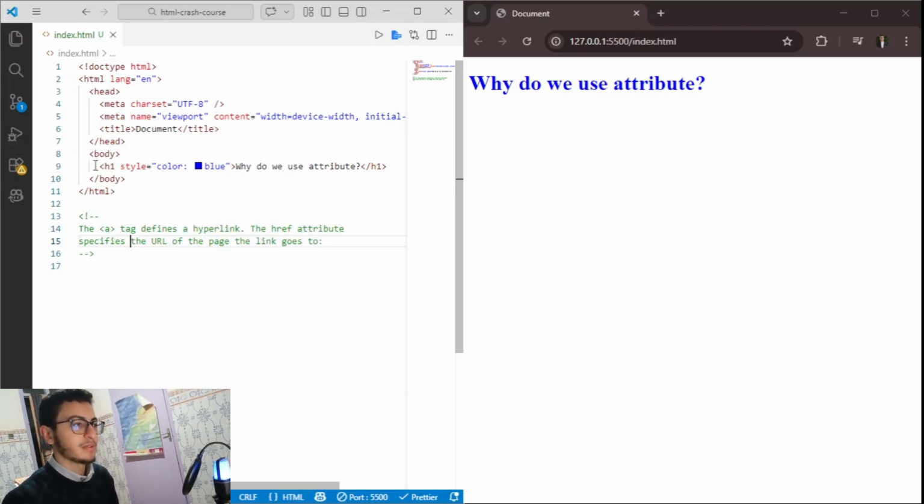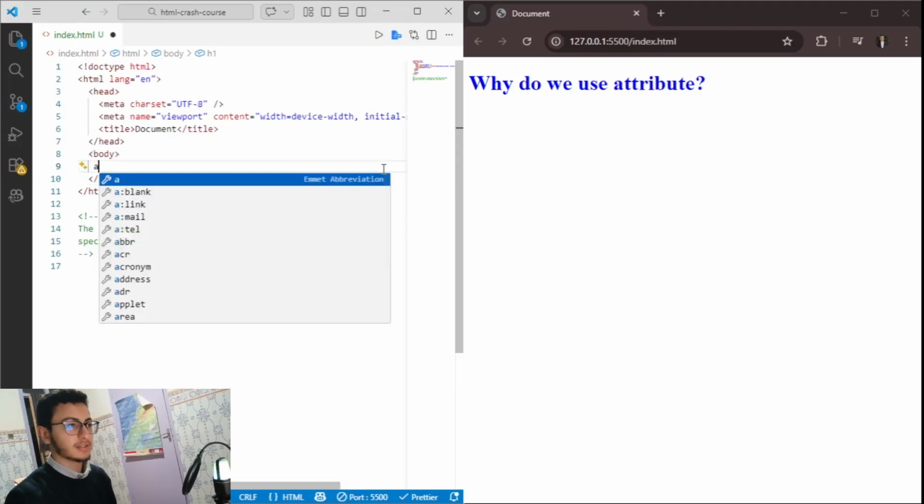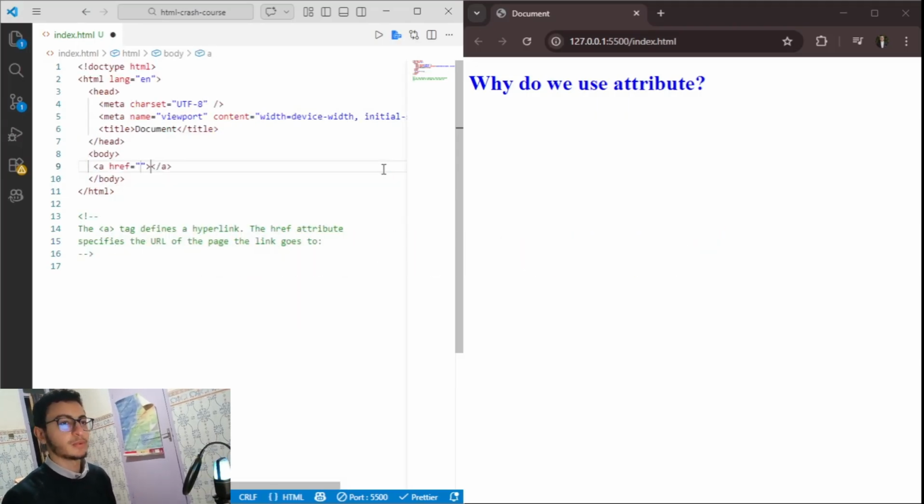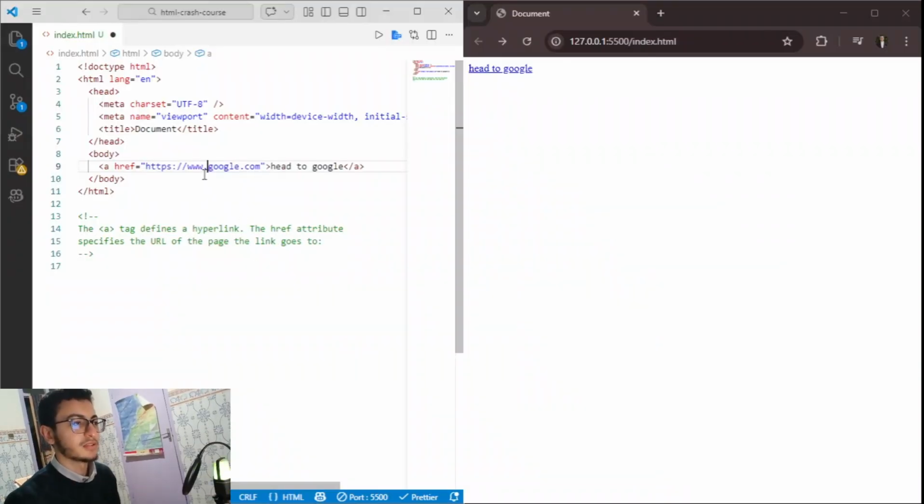This attribute specifies the URL of the page the link goes to. So as an example, let's create an anchor tag. So we type a, Emmet, and tab. And the href, for example, we're gonna type an absolute path. So within the href, we put our link. We have two types of links. We have the global link, the absolute path, and we have the relative path of a link. So in this case, we're gonna use the absolute path.